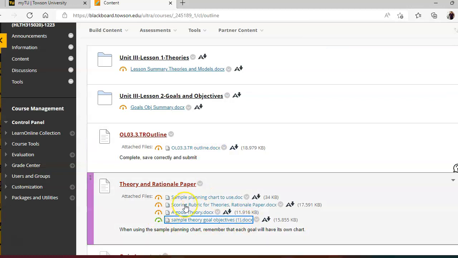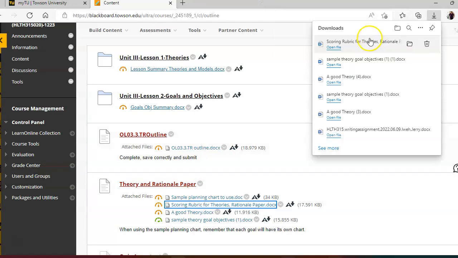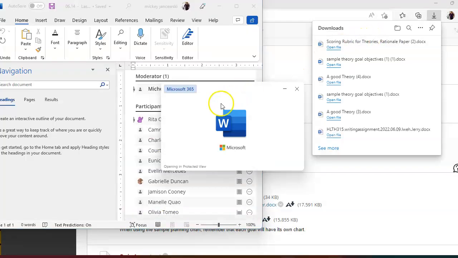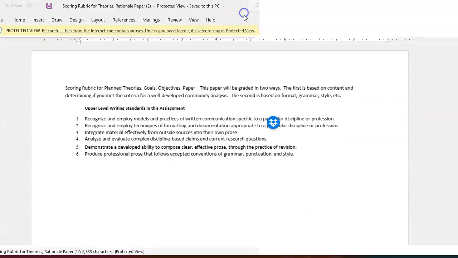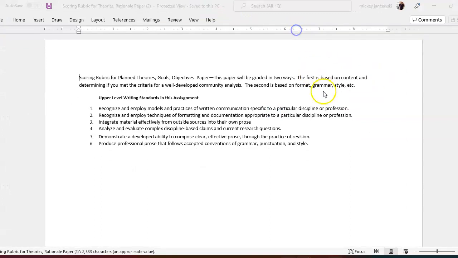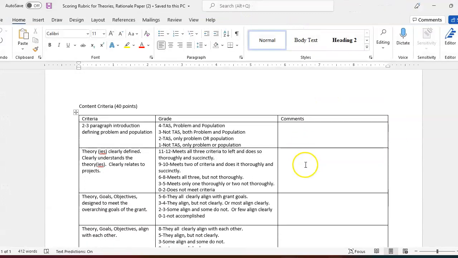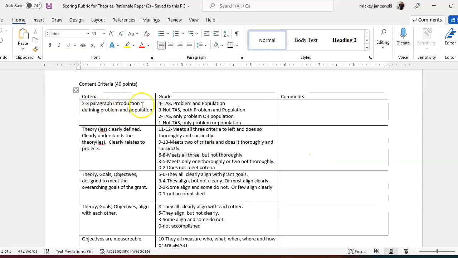Okay, and the only other thing I want to look at with you is the scoring rubric. Here's the scoring rubric, and when we open it, you're going to see that it's exactly what we just talked about. So I'm going to be grading: do you have an introduction paragraph, with 2 to 3 paragraphs introducing the problem, the population, and you should mention your risk factors.